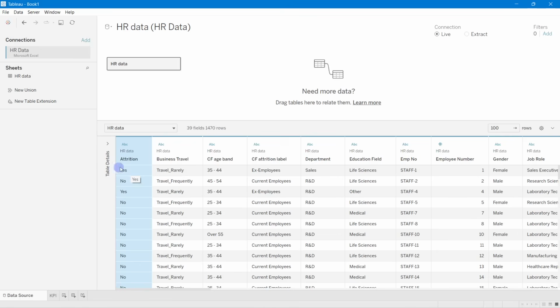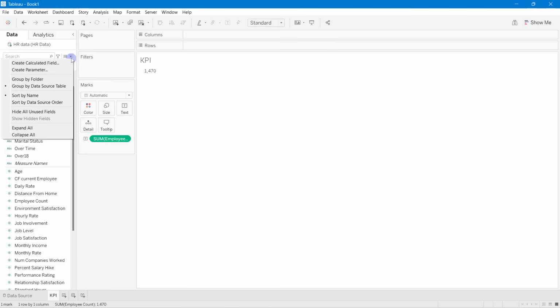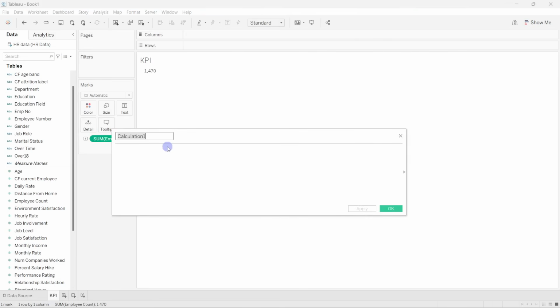If it is yes, we will use 1, else, by default, for no it will take 0. So we will go ahead in our sheet and write our first calculation field, that is attrition. Oops, spelling is wrong. All right. So this is attrition. Now we will write the formula. We will be using an if else condition.